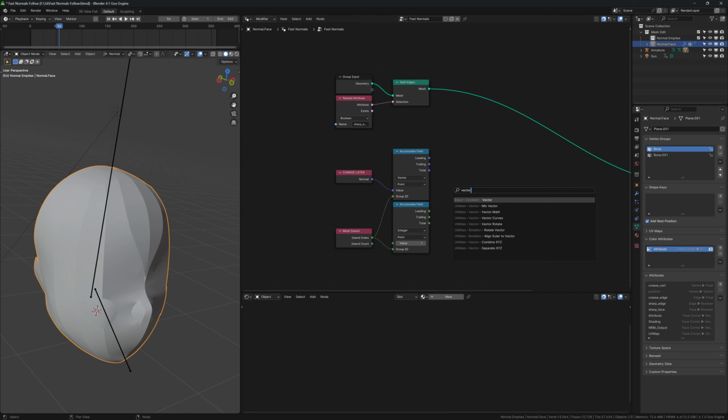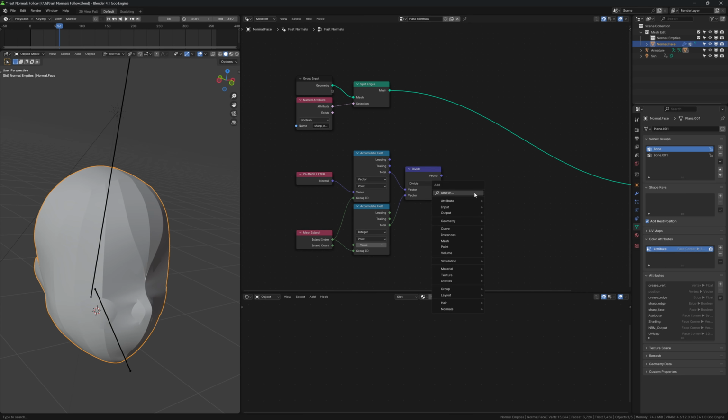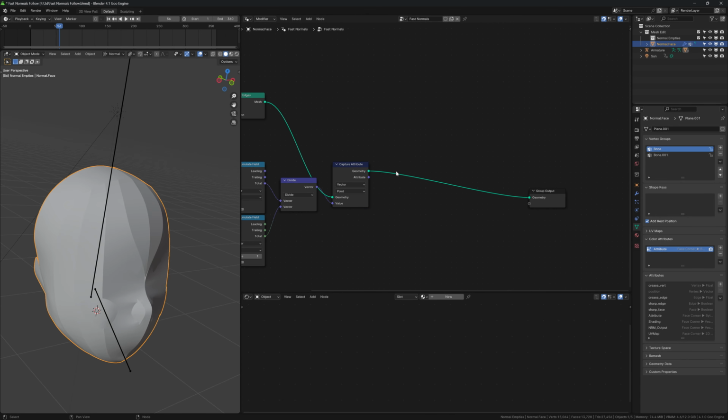Grab a vector math node, put the totals into each value, and choose divide. We want to divide because this gets us the total average normals. We want to divide it by the island index to normalize it. Now with this, we want to grab a capture attribute, change it from float to vector, and plug the vector into value, and the split edges into geometry. Plug the geometry into the geometry output, and drag the attribute output into the group output.